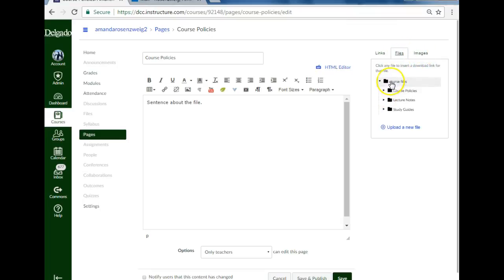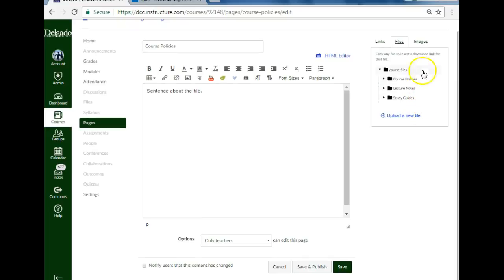So in files, you'll notice that they're all organized. Imagine if you didn't organize them, you have 200 files in a long string, and it's pretty tiny over here, so it's kind of hard to see. So organization is helpful. I'm just going to go in to Course Policies and grab a file and click on it.